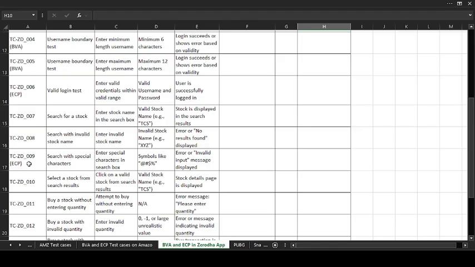Move on to the ninth test case, that is also an equivalent class partitioning test case, search with special characters. Enter the special characters in the search box. Special characters are like @, dollar or percent. Those are the special characters. We are trying to test that also, and the expected result is an error or invalid input message displayed.